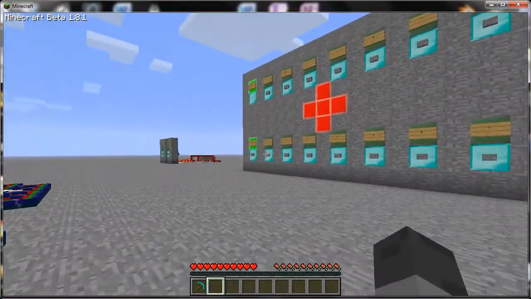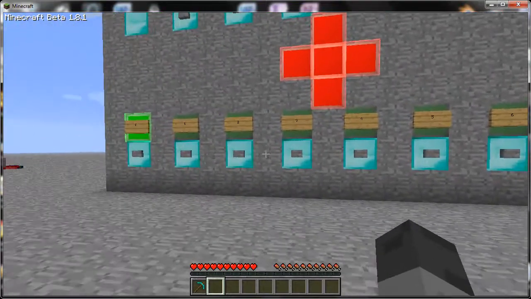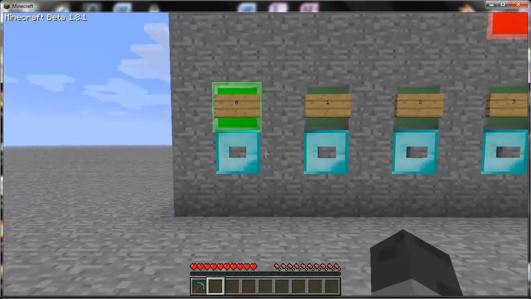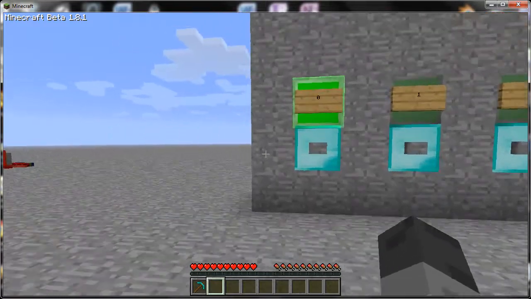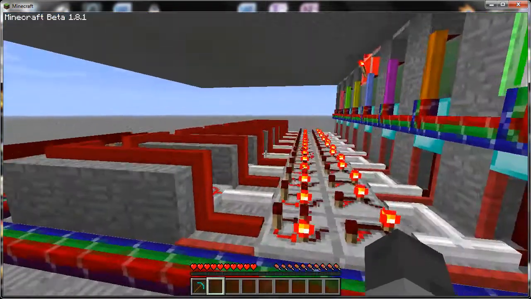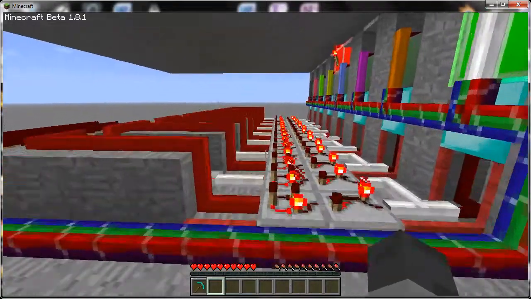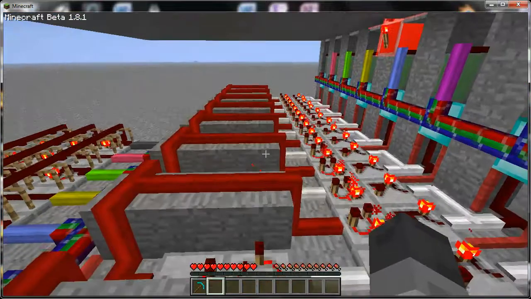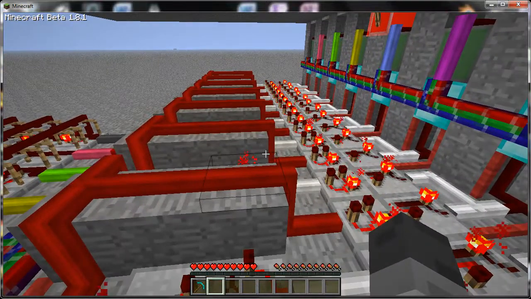I'm going to go over here. And basically all this thing really does is it just keeps track of which number the user has selected. And behind it, you can see all this complicated circuitry, but it's really not that complicated. And I'll show you why that is in a second.